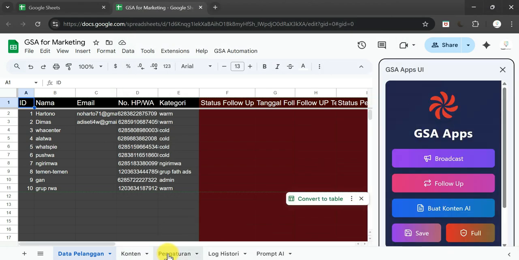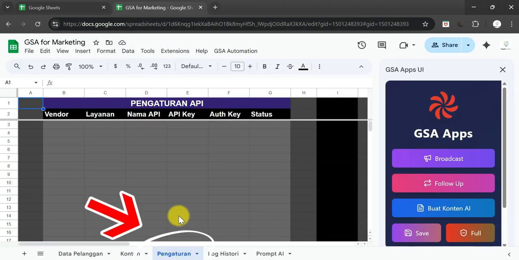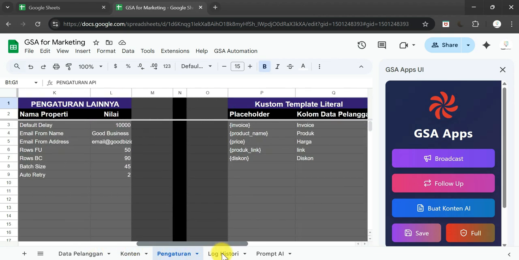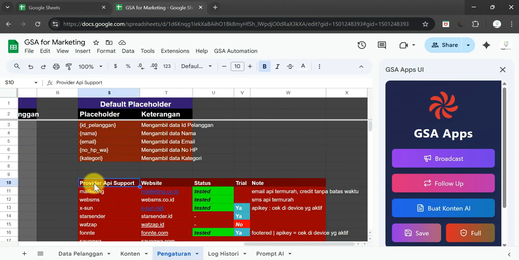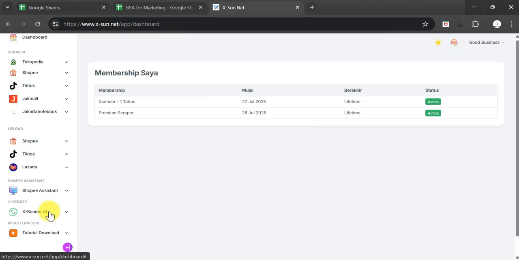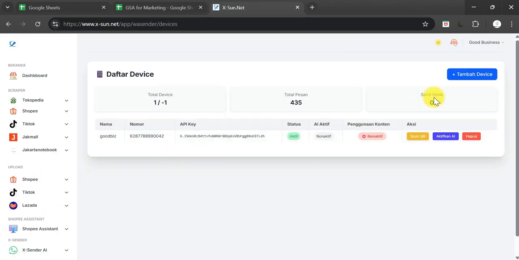Congratulations, the GSA add-on has been successfully installed on your sheet. Now, proceed to fill in the settings. Add your API key to the field provided here. A list of API gateways supported by GSA can be found in the rightmost column. Please register on the website and obtain your API key, then enter it in the API field in GSA.